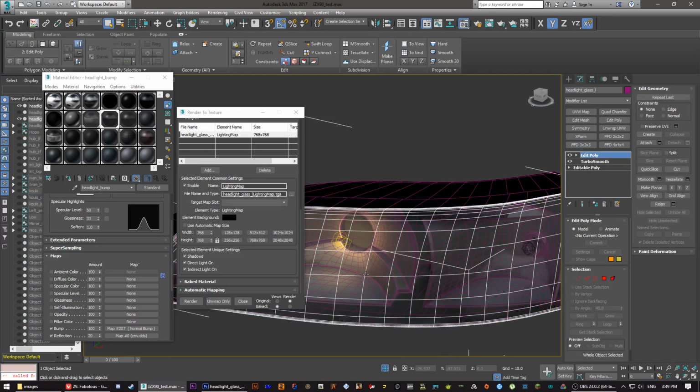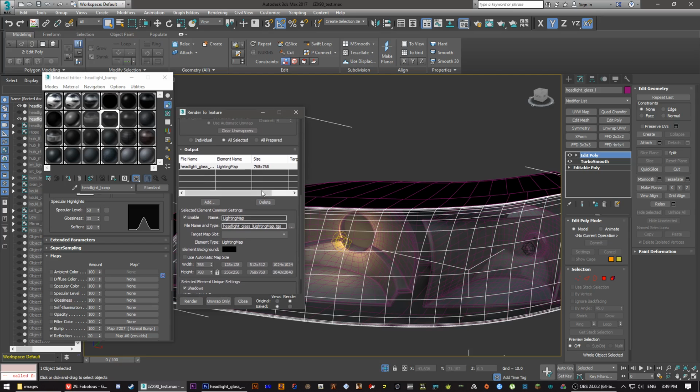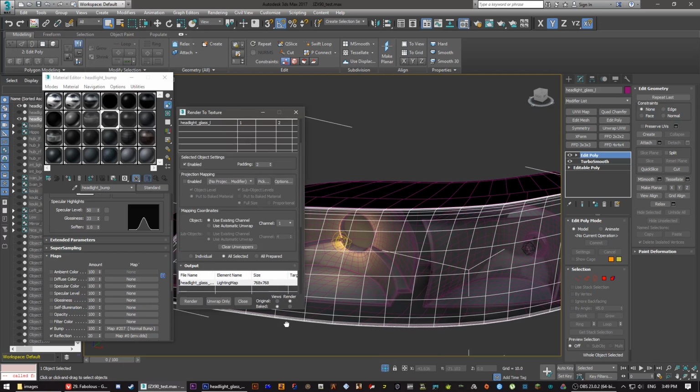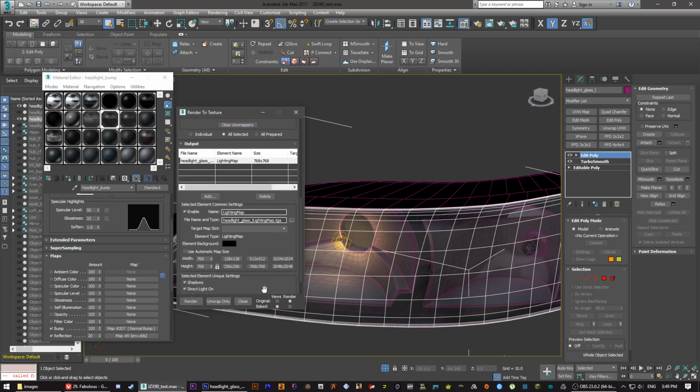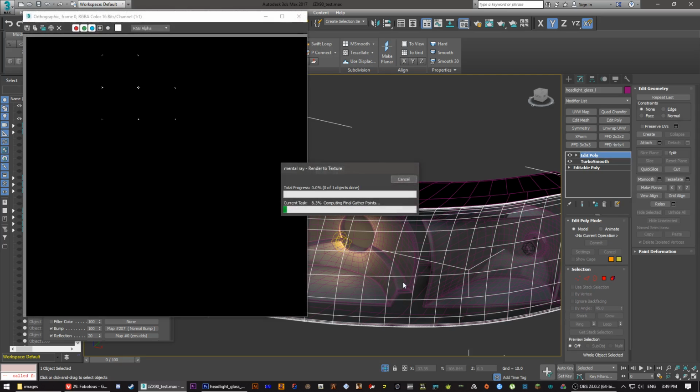It should, nine times out of ten, probably already be UV mapped, so you can just use that map for the texture. Add this here. Fill this, set this all up again. Add more padding if you want, whatever you want to do here. Change the resolution to whatever you feel comfortable with, and just hit render.